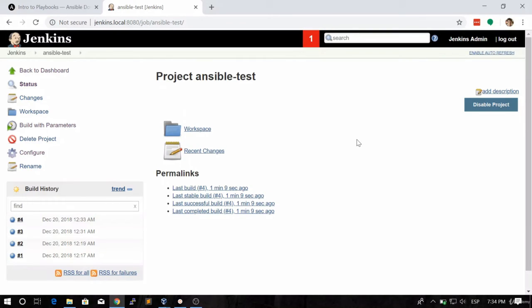This is it for this video. You've learned how to create Jenkins parameters, how to pass those parameters to your Ansible playbook, and how to print that to the standard output only with one click.